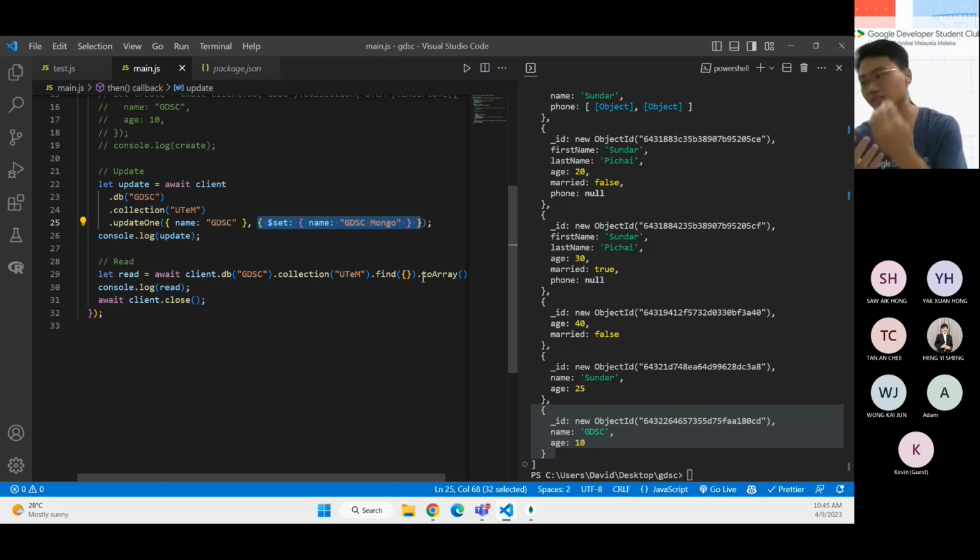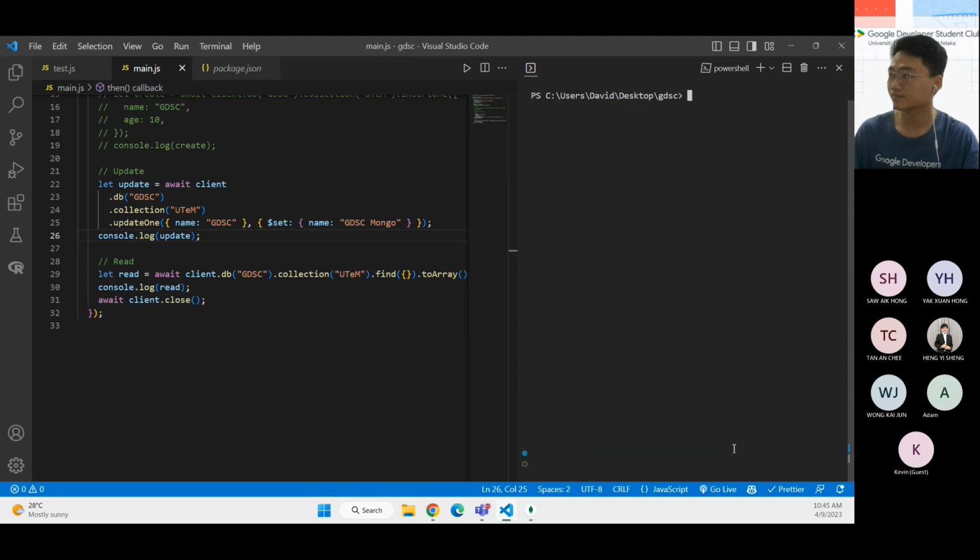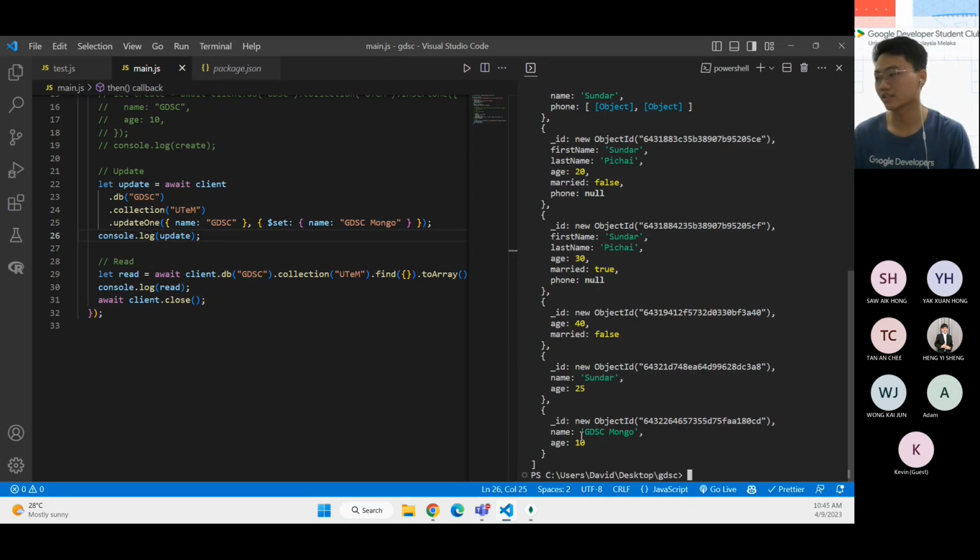So let's say when you query the name of GDSC, now you can pick a $set. The set updates the value, with this dollar sign in front of set. After set you make a curly bracket again for your name and update it to GDSC Mongo. You are not necessarily restricted to the name. Let's say I want to update this. Okay, you can see that now the name is already updated to GDSC Mongo.